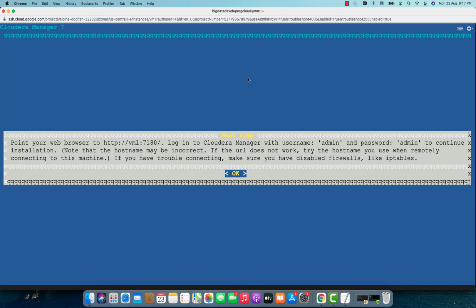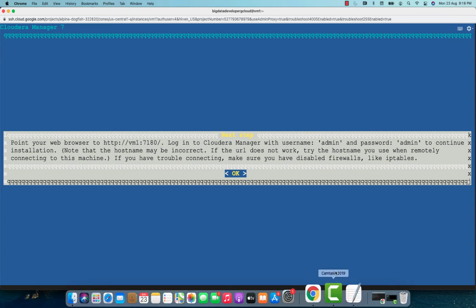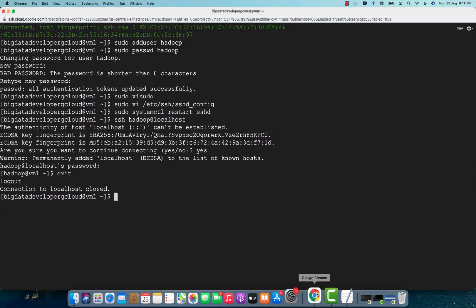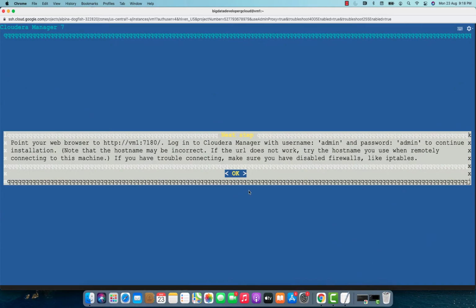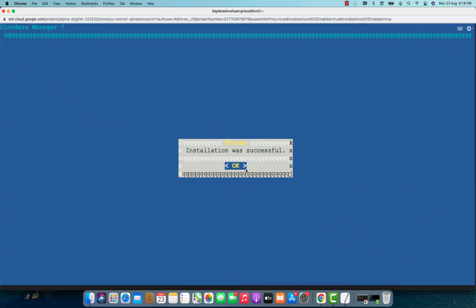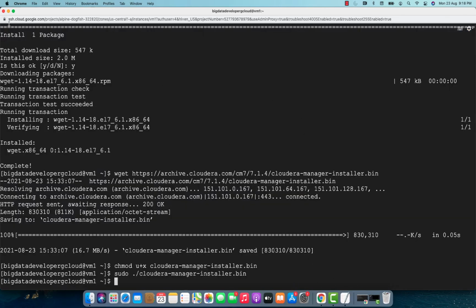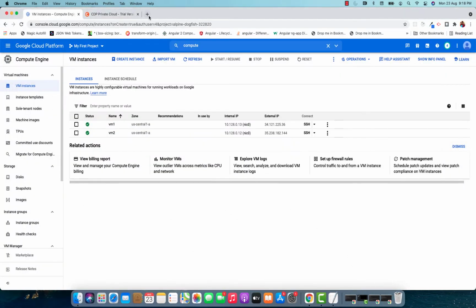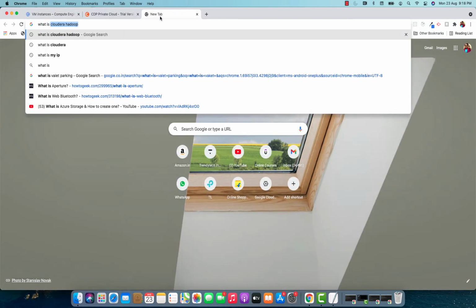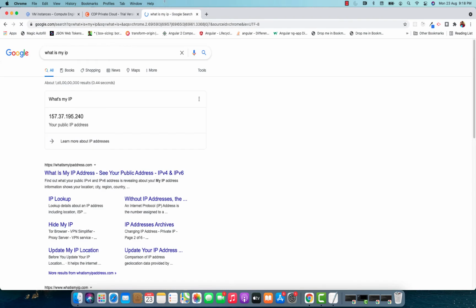Now we can see that the Cloudera manager is installed, and it is available on the port number 7180. So in order to access this from my machine, I need to open a port for this virtual machine, and I need to allow my IP address. So let's do that. Let me first check my IP address. So as of now, let's click on OK. So let me open my browser and check what my IP address is. So this is my IP.